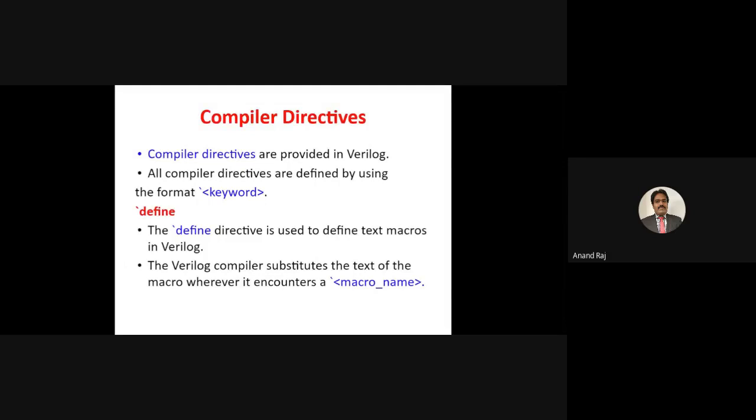Compiler directives are provided in Verilog. All compiler directives are defined using the format tick keyword. So you can see here, it is tick define. The tick define directive is used to define text macros in Verilog. If you want to define your own macro, then you can use the compiler directive tick define. The Verilog compiler substitutes the text of the macro whenever it encounters a tick macro name. So you can define your own macros in Verilog by using the compiler directives.